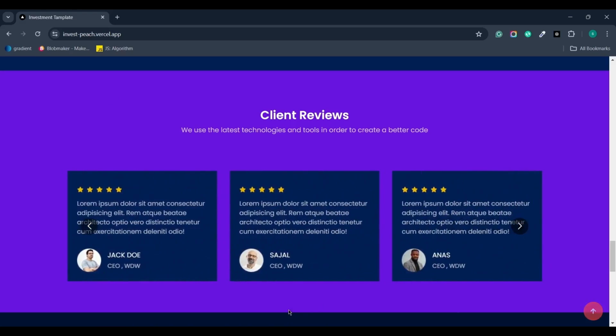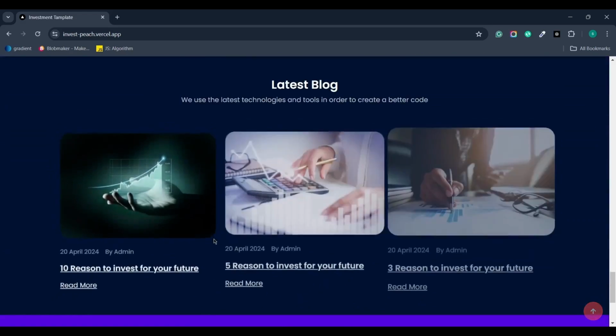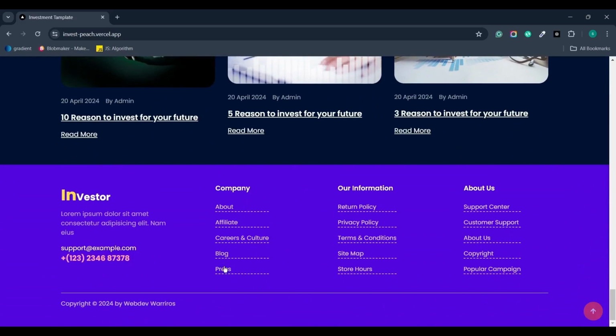And this slider has an auto sliding feature also. You can see the slider is sliding automatically. Then we have this latest blog section where we have 3 blogs, and finally we have a beautiful footer section.